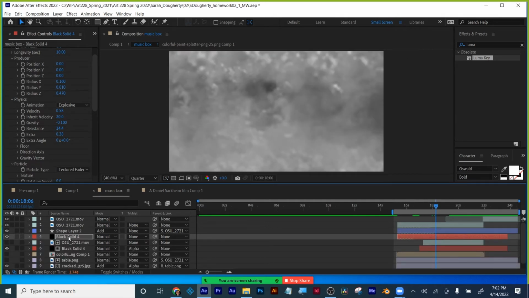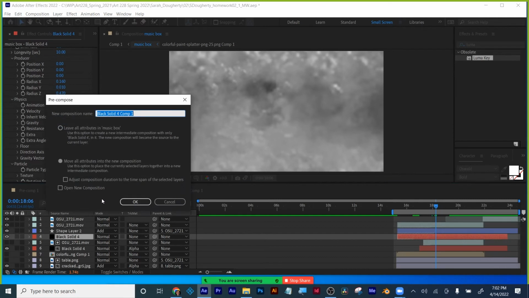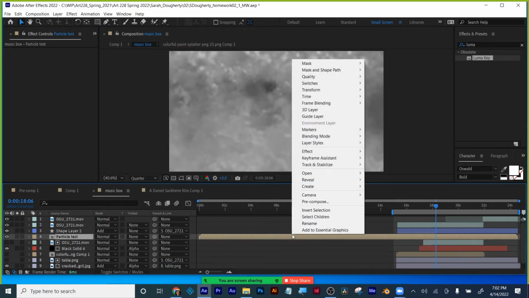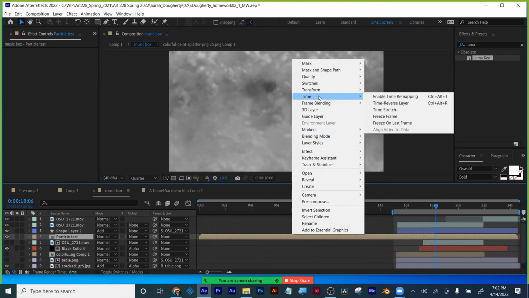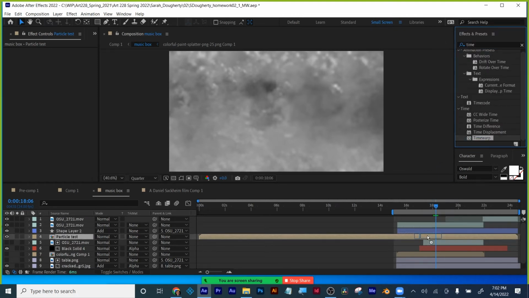And then let me try something. I'm going to get experimental. Might not work. If I go pre-compose, no guarantee this will work. Move all attributes. I'm going to right click on it and go time. Let's do time warp. Let's see if we can throw a time warp on that pre-comp. Slow it down a bit.